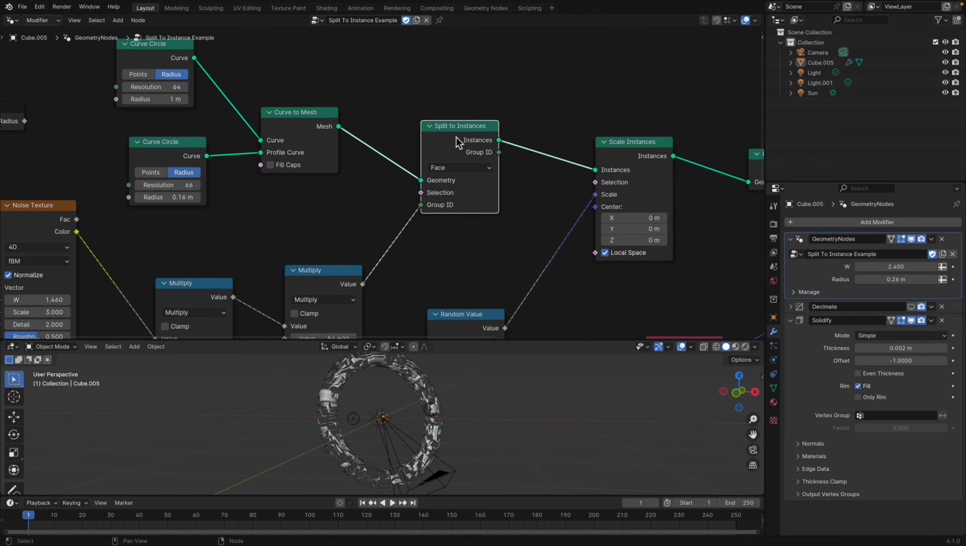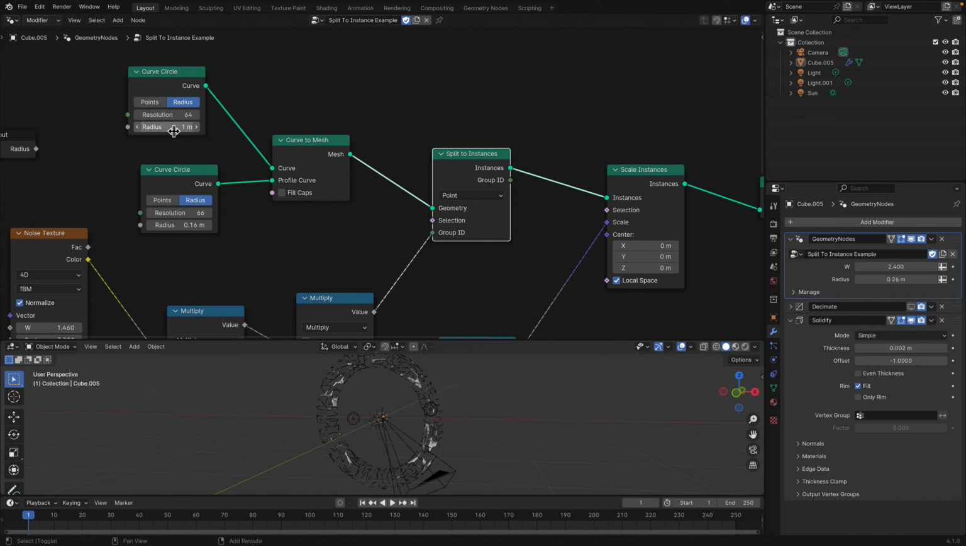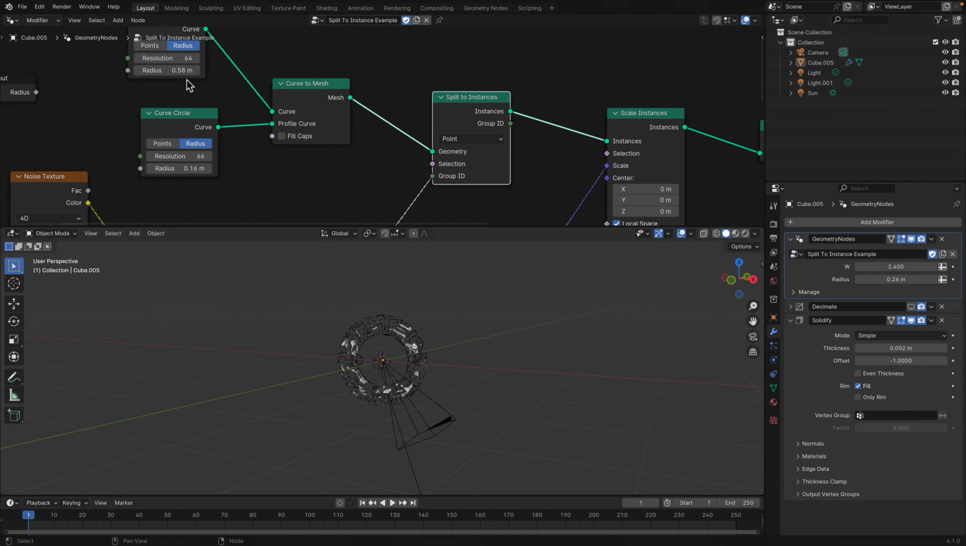Actually, if you want to make it disappear, you can. So when you're doing Split to Instance, you can select point, edges, face, and there's also spline and instances. These two are going to be really useful with curves. If you select points as you are doing the splitting and make it larger, it's going to turn into edges and disappear completely.